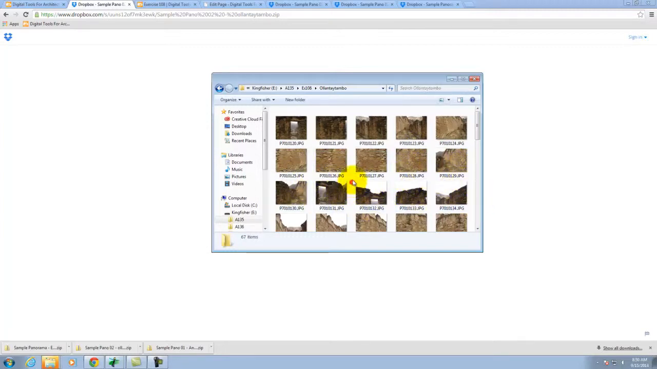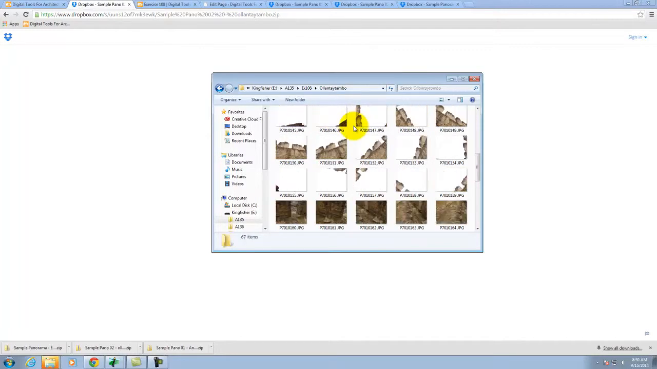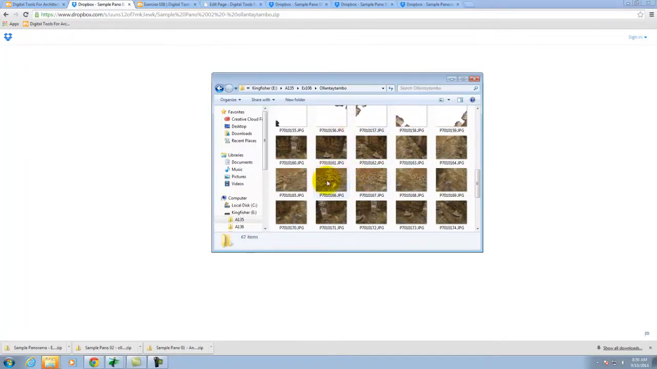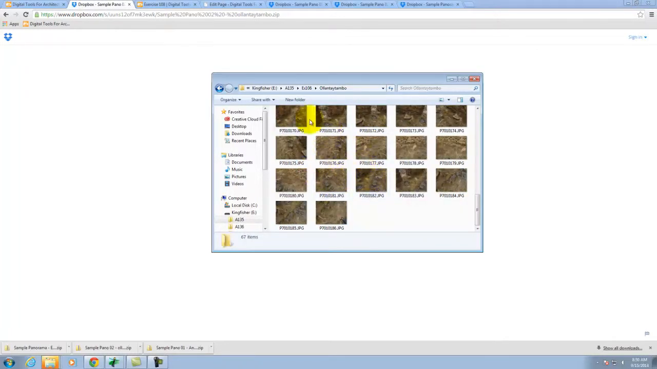They're similar. You do want to make sure as you're scanning through that you're not getting duplicates, because sometimes when I shoot I end up with duplicates, which can cause problems.